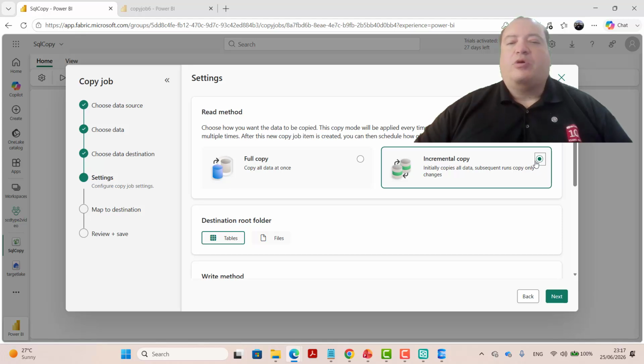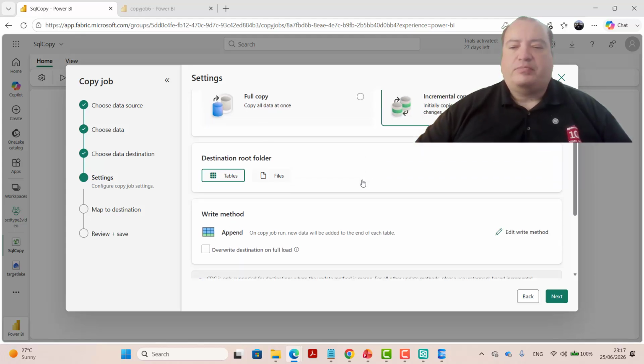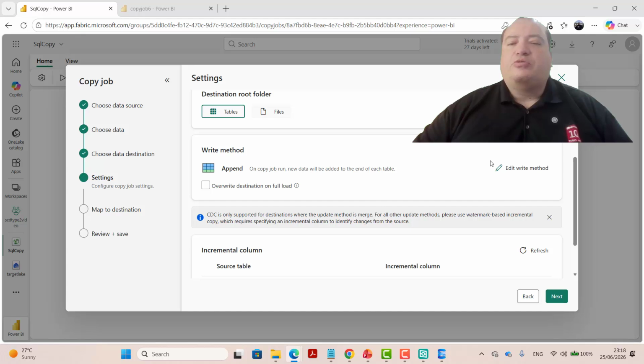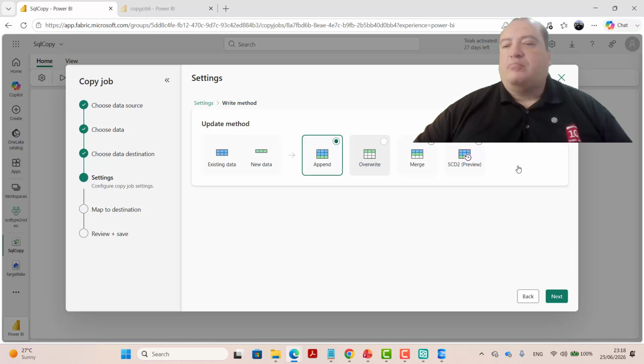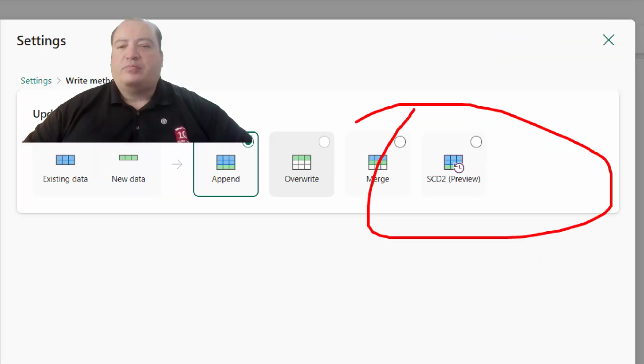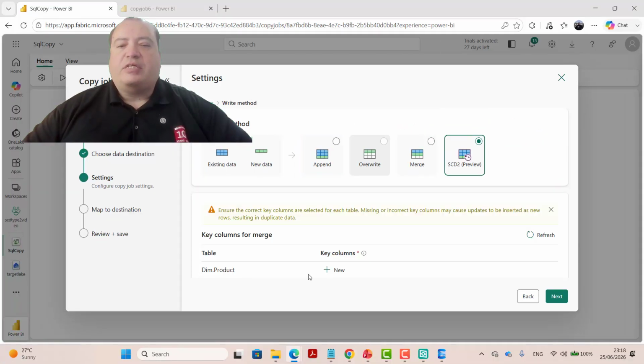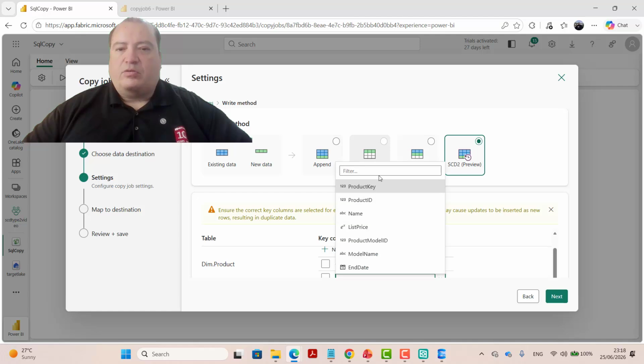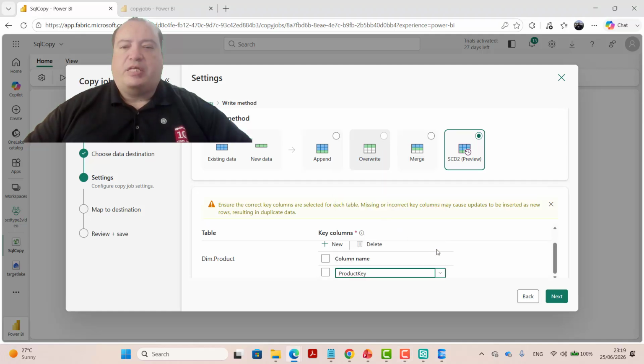An incremental copy is essential for the SCD Type 2. It's not possible to do it with full copy. Then I need to choose the write method. I will change the append to SCD Type 2. SCD Type 2 is a write method for the table. It asks for the key columns of the table so it can identify the record changed in the source. Column name, let's choose product key.